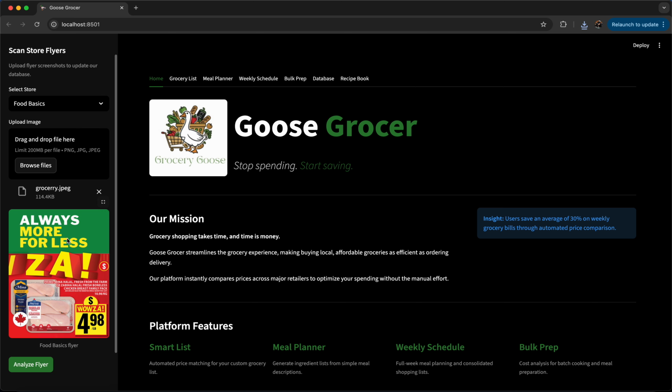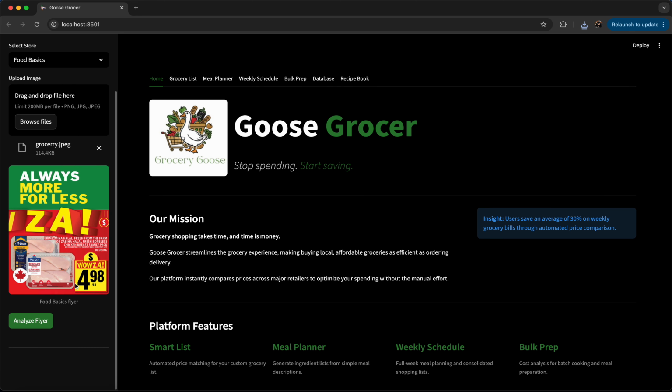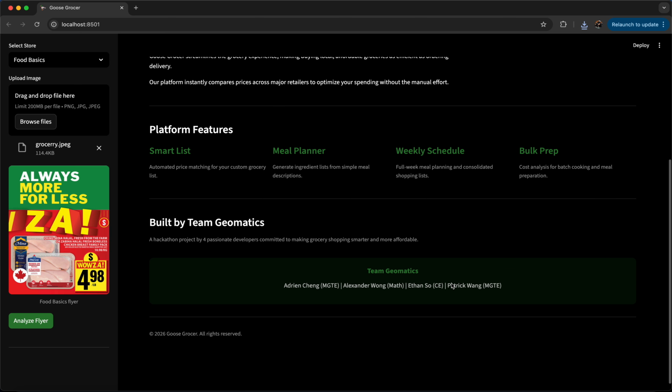First of all, we have the flyer parser. Users are able to input a flyer and have an output of analyzing the flyer and what product and the price are on the flyer. This can work for multiple prices on a single flyer. Here is a bit of our homepage.